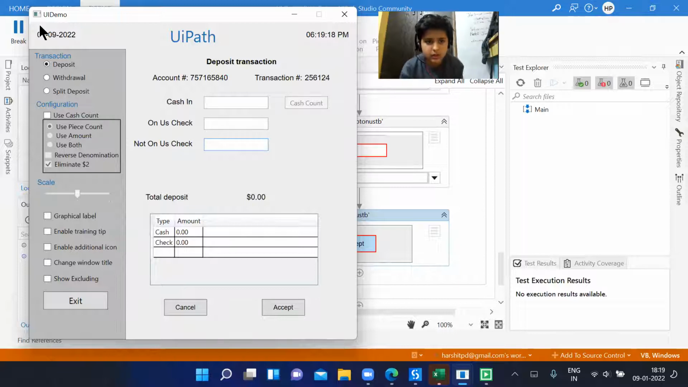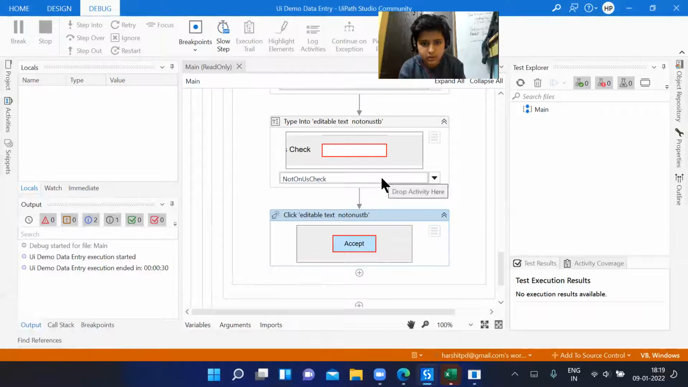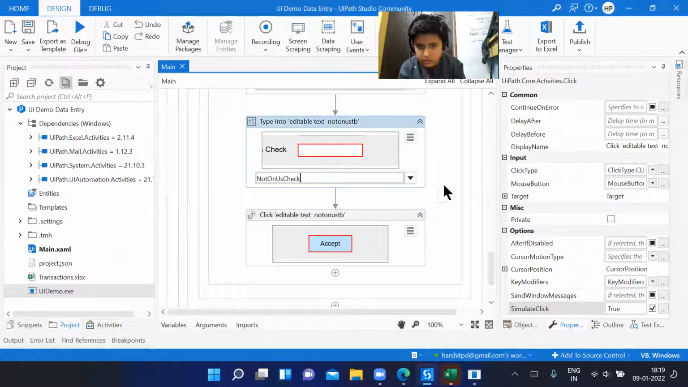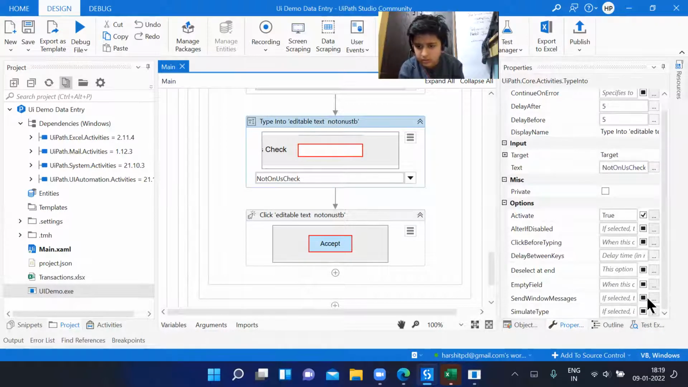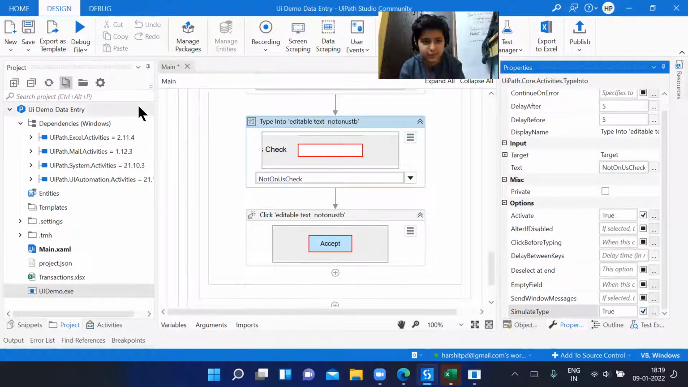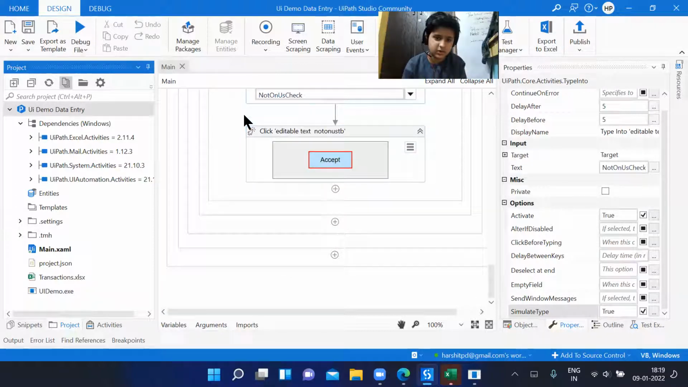Wait a second. I think not honest check was not simulate typed. Okay, not honest check. Oh, it was not done. That's why it was performing a little bit slower. Now we can sit back and relax.